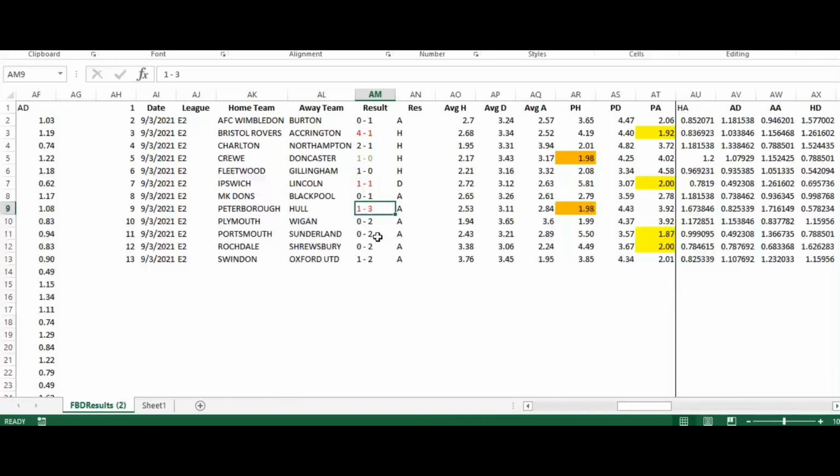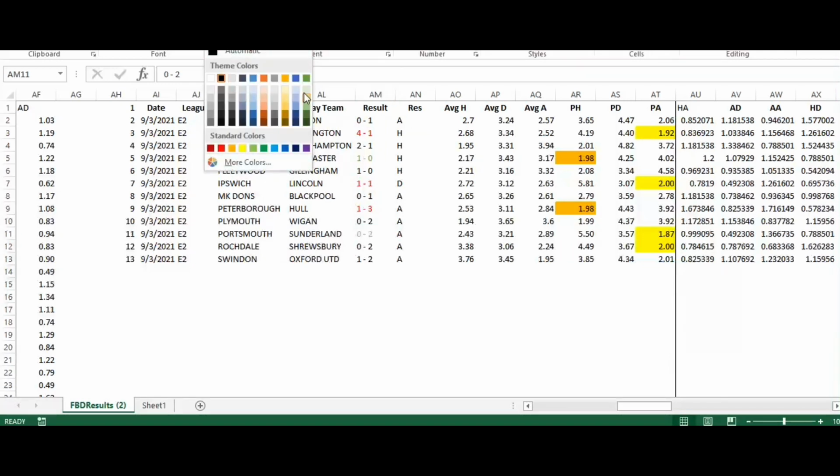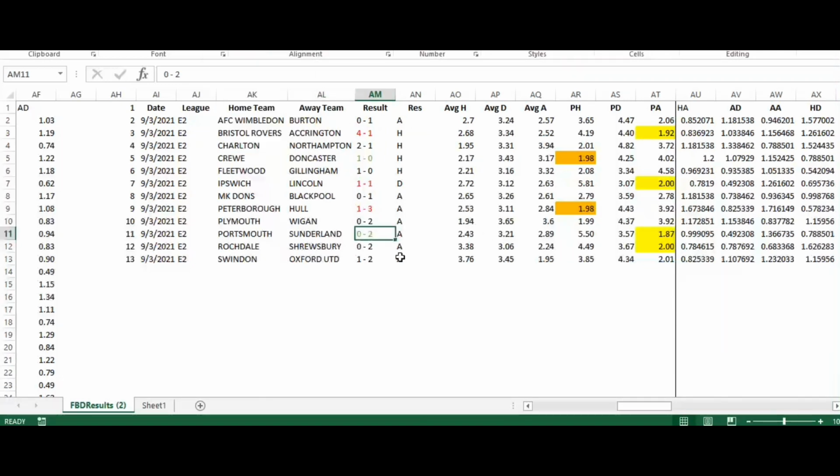The next game, Portsmouth-Sunderland, an away win was the potential value bet there. And you can see that we've got an away win, 0-2, and we'll turn that one green as well. And the same as the one below, Rochdale-Shrewsbury was deemed an away win as a value indicated bet, and that was the actual outcome of the game. So you can see from these 6 games, we've got 1, 2, 3 red, 1, 2, 3 green.